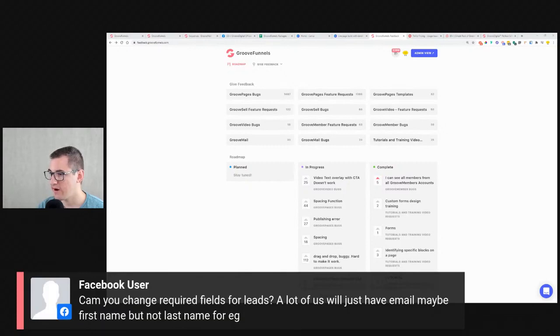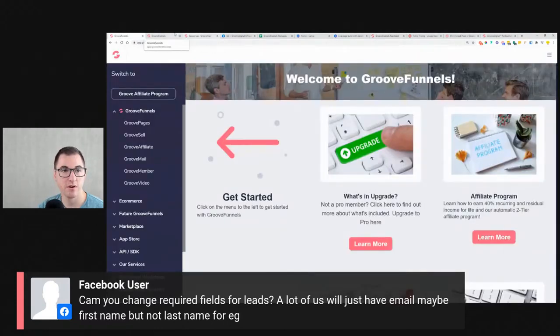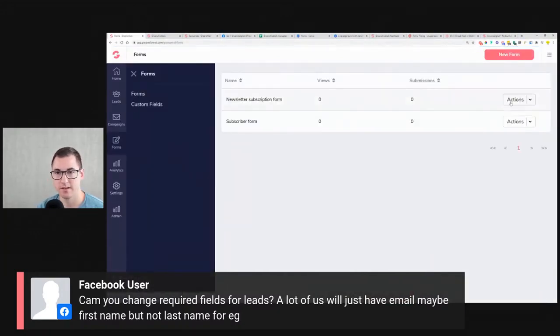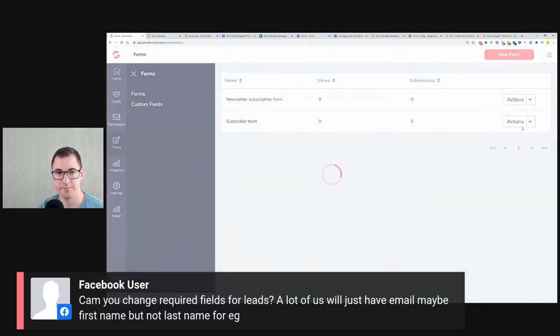Can you change required fields for leads? A lot of us will just have email, maybe first name, but not last name, for example. Yes, you can change required fields. Let me just have a look. So we're here in GrooveMail. Let's just go into the forms.